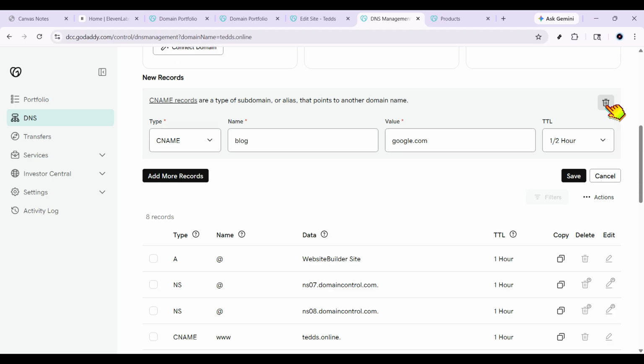GoDaddy will store the new DNS entry, and it may take some time for the change to fully propagate across the internet. Sometimes this happens quickly, but in other cases, it can take a little while before the new record starts working everywhere. And that's it. You've now learned how to add a CNAME record in GoDaddy. Once the DNS change propagates, your subdomain should point to the correct destination.